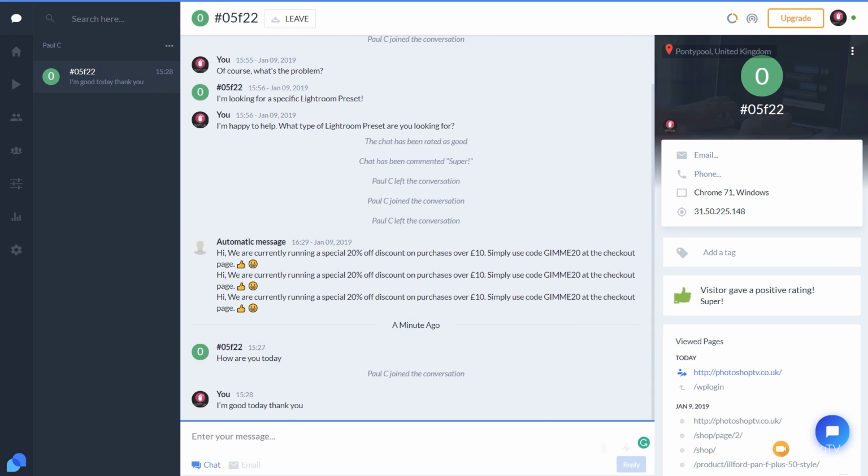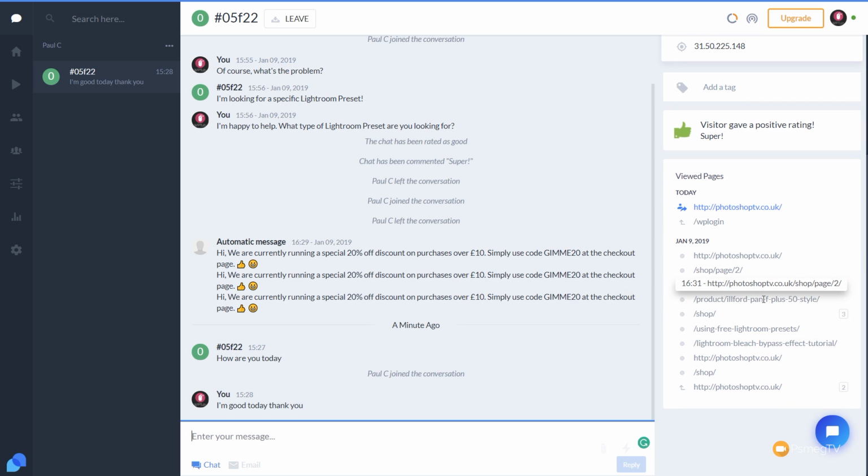Now, what else makes Tidio incredibly useful is the fact that it allows you to track your users. So if you want to see what pages they visited on the site where you have your chat module, it's very easy to do. If we take a look on the right hand side, you can see these are all the pages on a particular date that these were viewed.